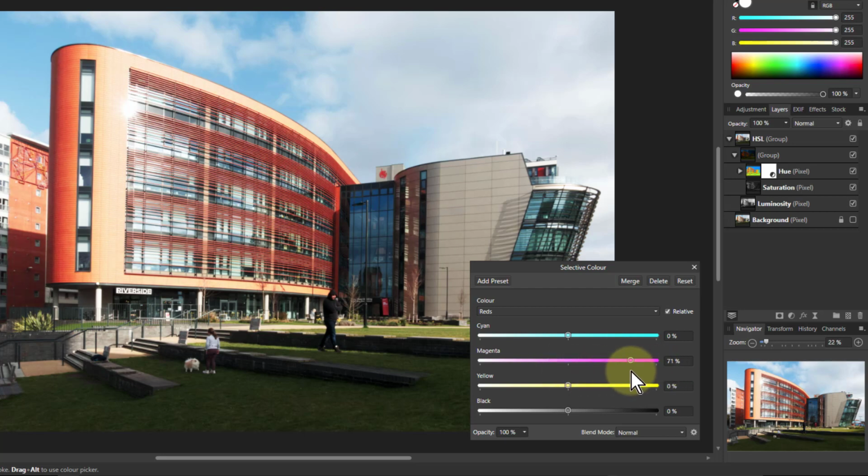You're actually making that building redder. Or if you go the other way, you're going to make it more orange and even yellow as you take out the red on this. And when you're doing that, notice no luminosity change whatsoever, no saturation change, because those are held elsewhere.